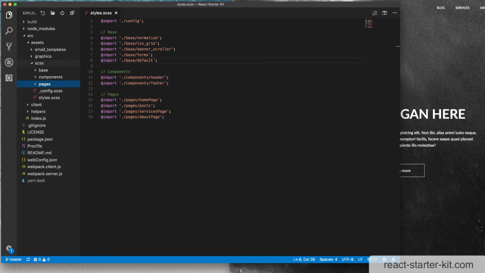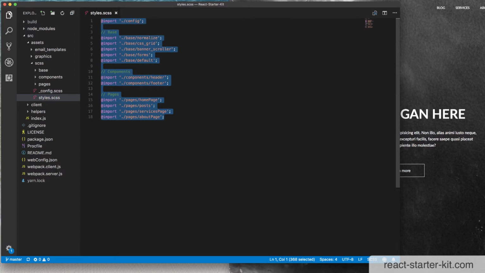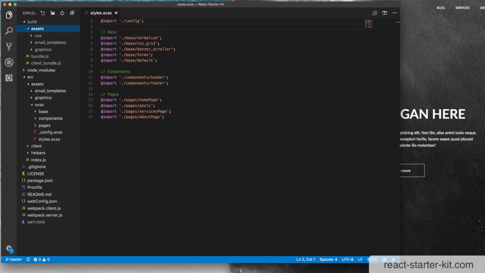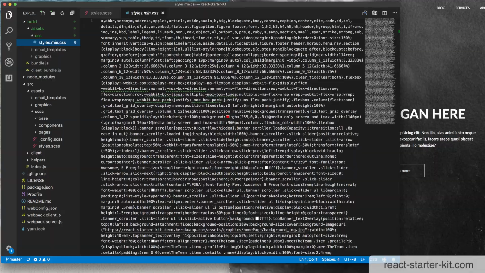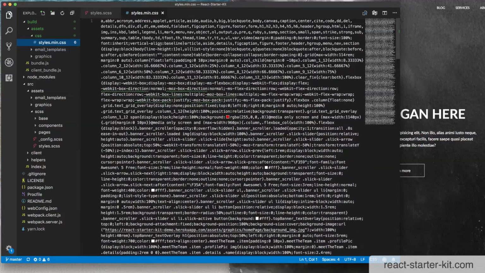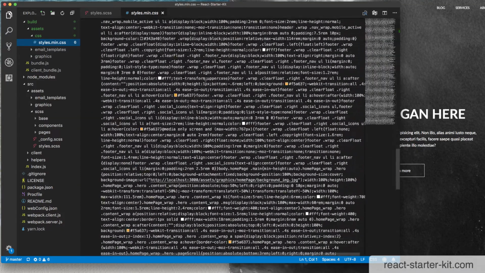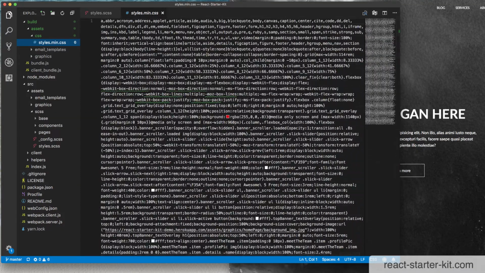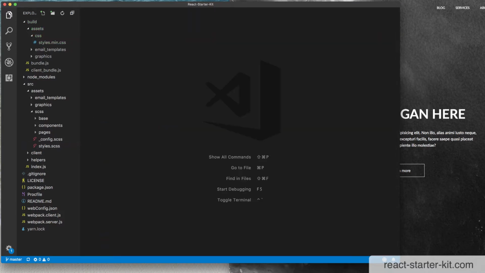But then Sass allows us to compile all of that code together into one file. If we go into our build folder, into assets, we have a CSS folder, which contains our CSS. We have a single CSS file, which is also minified, which means that it removes all the spaces, etc. We have this one file here, which houses all of our code. So it's really, really useful. And that's how the SCSS works in this project.